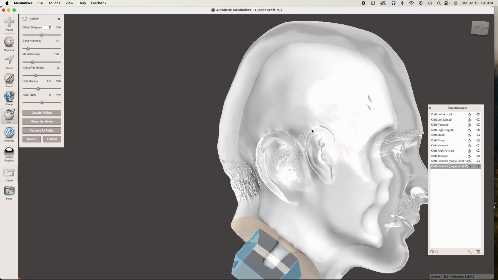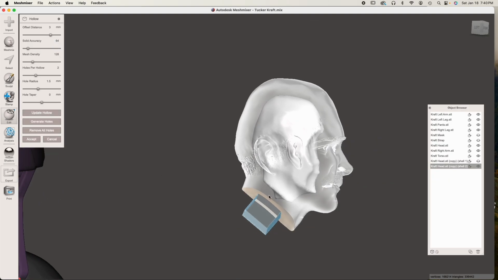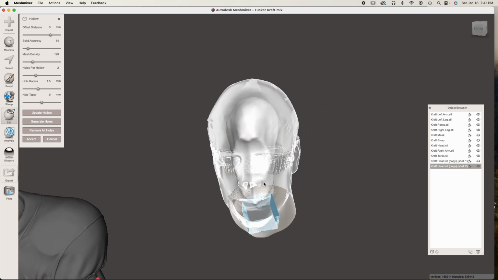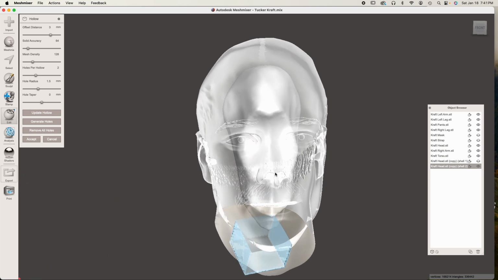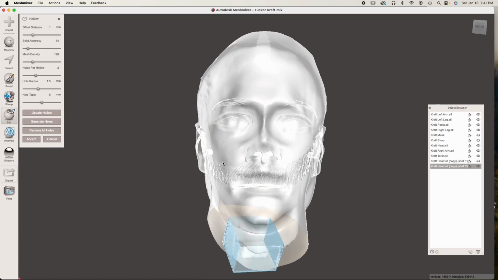Is this right here? I don't know if I want to change it to 3 or not. I would hit update hollow. All right, yeah, that's fine. Wow, that seems so thick, but this is such a small head. That's why. So let's just make it for this exercise, let's make it 1. Okay, so that's all right.